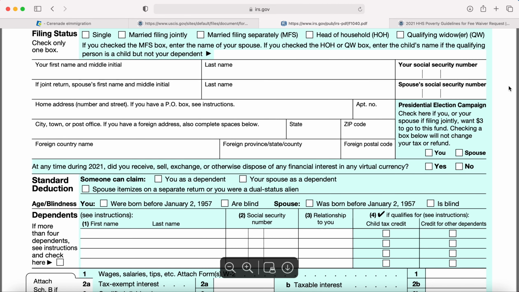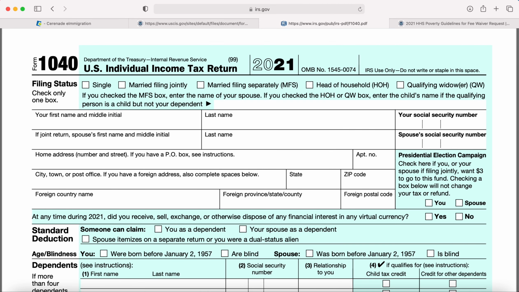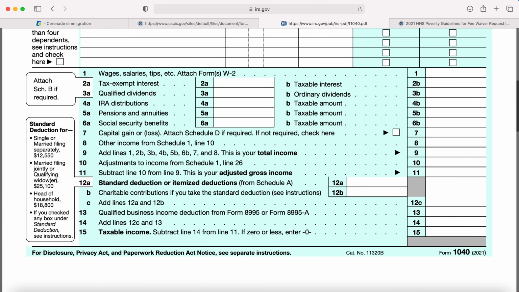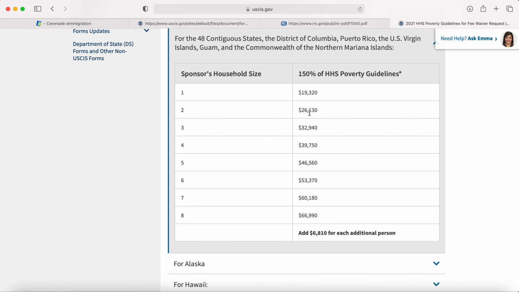We're going to go back to this sample again. This is a sample of the 1040, 2021. We're going to find adjusted gross income right here, this line. Okay, so this is the amount that you're looking at, and then compare it to what's on this chart.